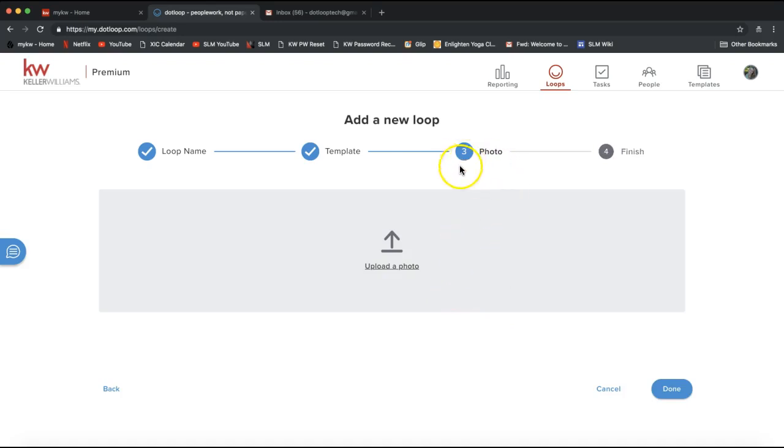And it'll take me to step 3, which is adding a photo. Now, by adding a photo of the house, Dotloop says that your client is 5 times more likely to use you again or refer you out because it makes them feel like, wow, that agent created a personalized website for me to sign my forms. All right, let me show you how easy it is to add a photo here. It might definitely be worth your time to add this in.